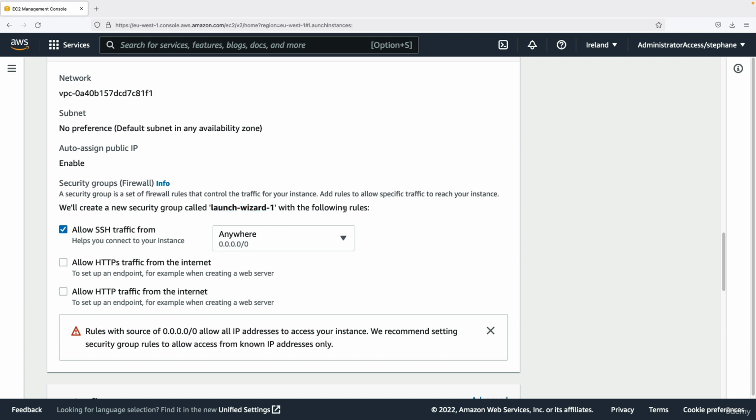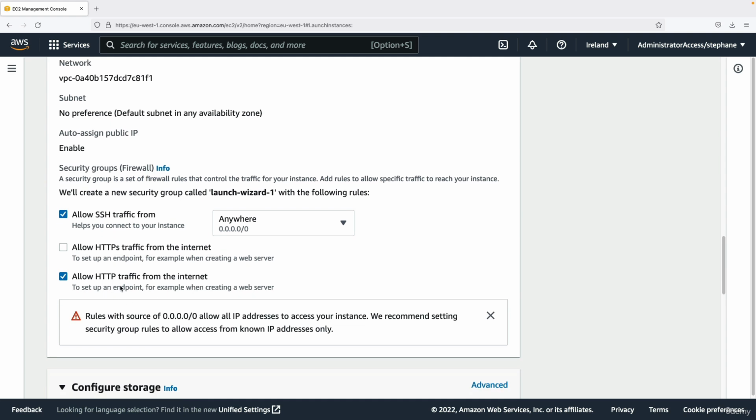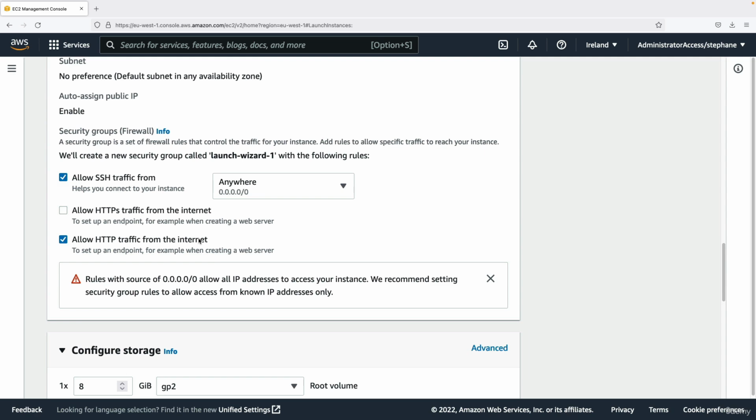And we can define multiple rules. So the first rule we want to have is to allow SSH traffic from anywhere. So we leave it as is, and this will create a rule in our security group to allow SSH traffic. But we also want to allow HTTP traffic from the internet. So I will tick that box. And this is because we're going to launch a web server on our EC2 instance, so we need it as well. As we're not going to use HTTPS for now, we don't need to tick the second box.